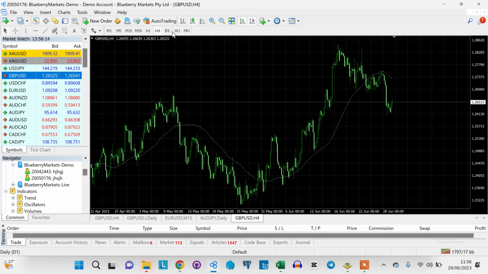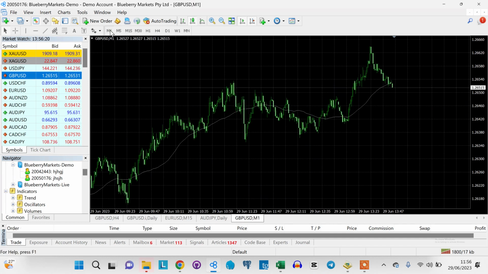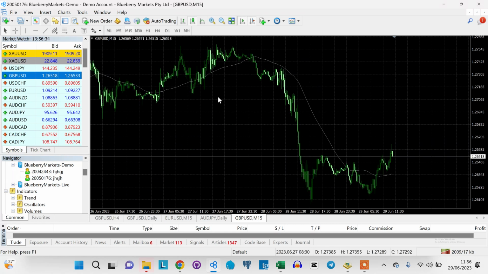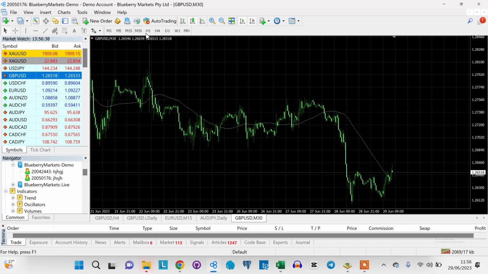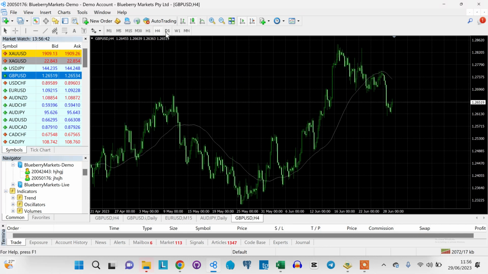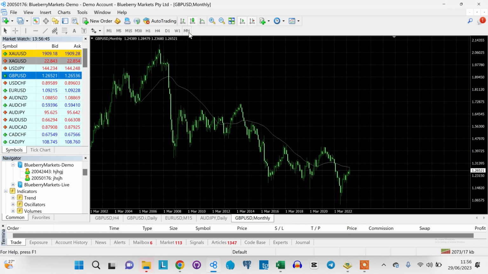is. Right here we have different timeframes representing different charts on the screen. For example, if I click on the 1 minute, it shows me the 1 minute chart, which you can see looks different from what we were seeing earlier. We also have the 5 minutes, which looks different. We have the 15, which also looks different. And we have the 30, the 1 hour, the 4 hour, daily, weekly, and monthly.